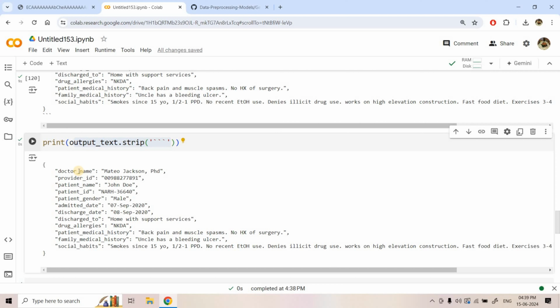So this is all for this video. I hope you understood how to convert unstructured data to a structured format using Generative AI and the AWS Bedrock service.